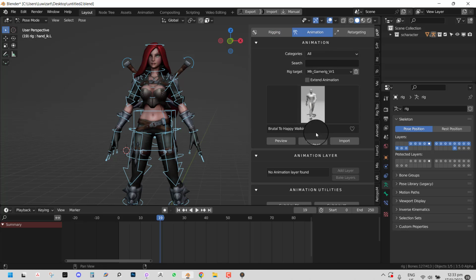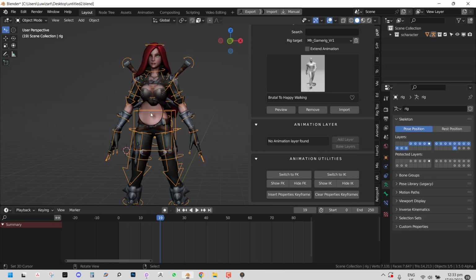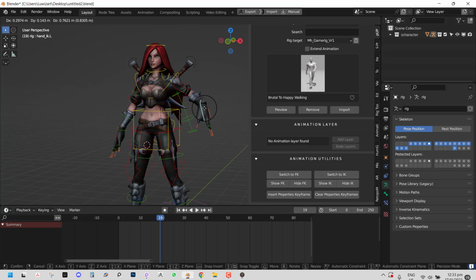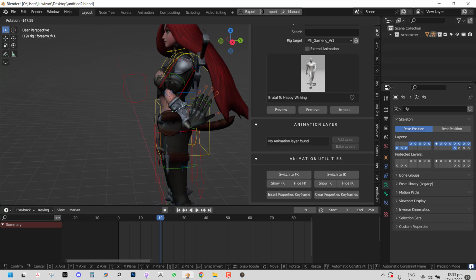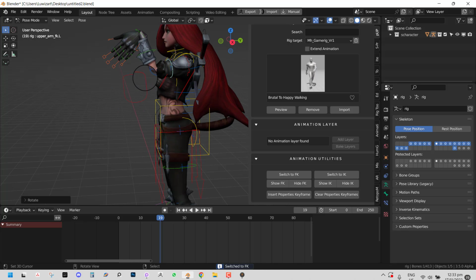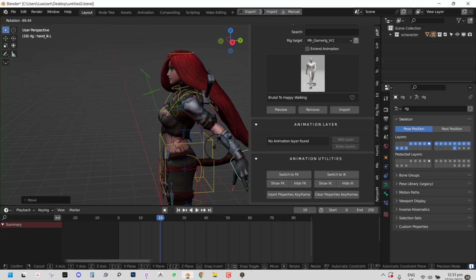So basically what is happening is you just need to go to switch to IK rig, and you have it all working back. You can switch to FK rig, and the FK rig matches. You can switch to IK and it matches, and you can just keep working.